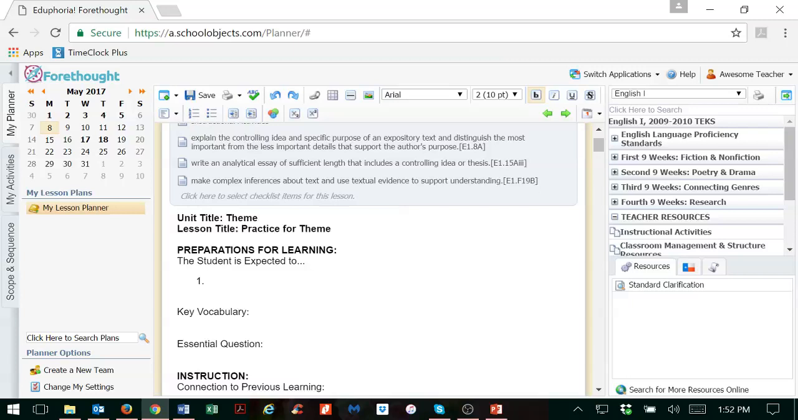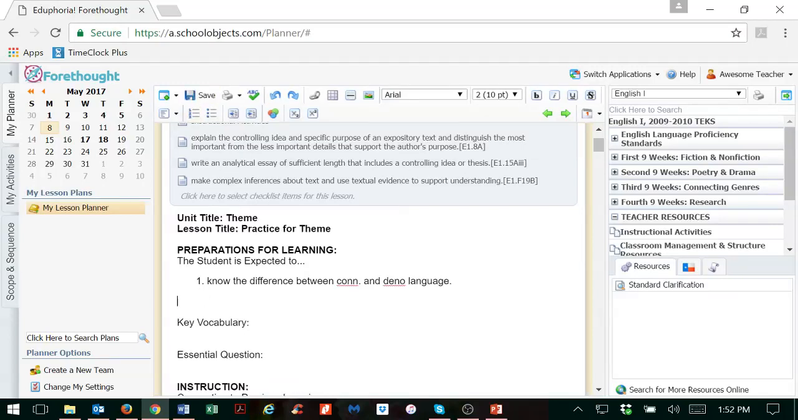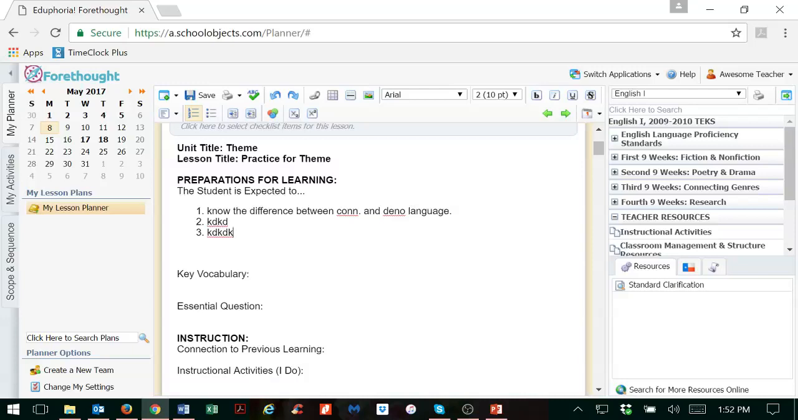And then the preparations for learning. The student is expected to know the difference between connotative and denotative language, or something of that nature. And as you return, it's going to keep numbering for you however many standards you want to put in there. Okay, so let's say the 2. Let's say you have another one, and so there you go. There's your 3.